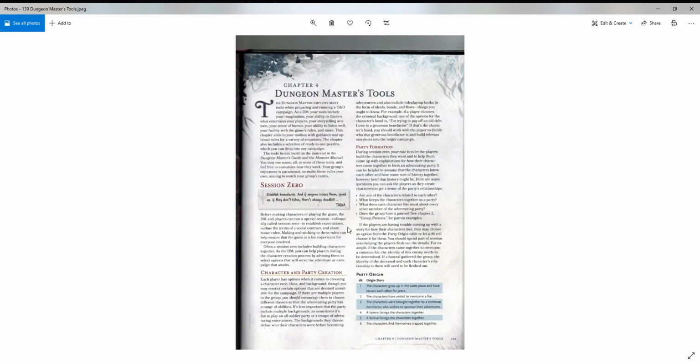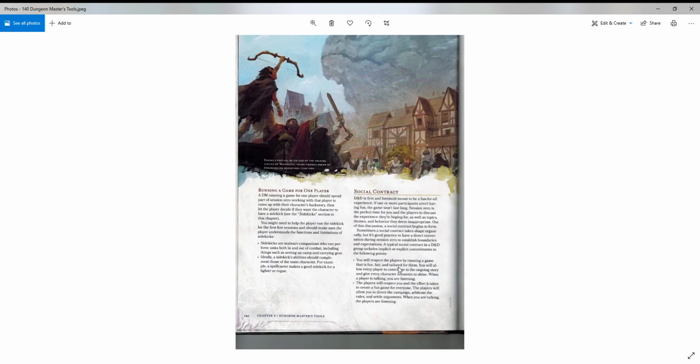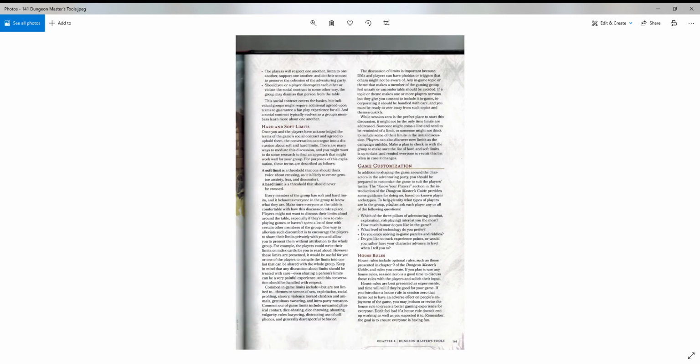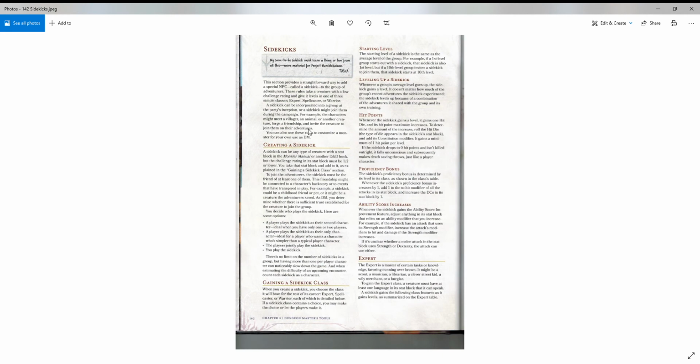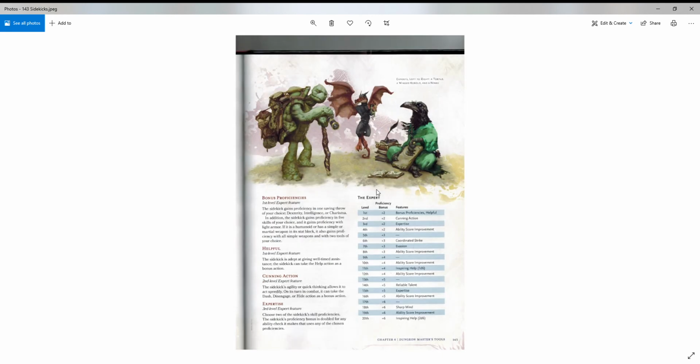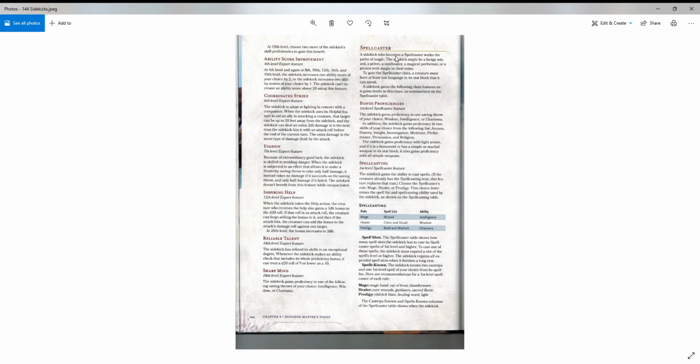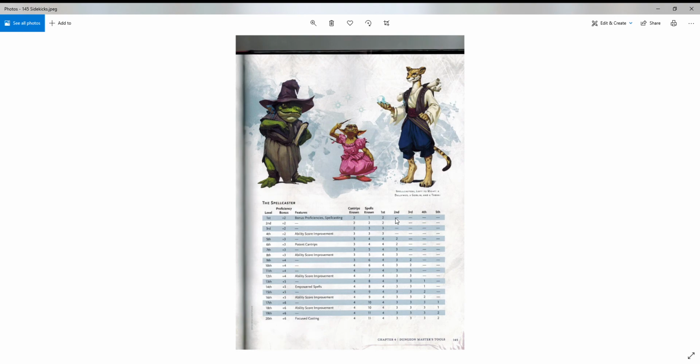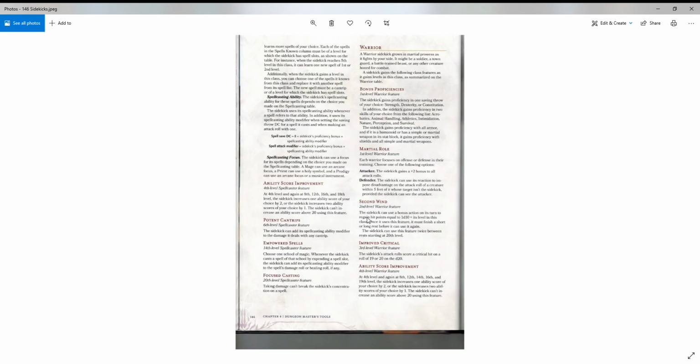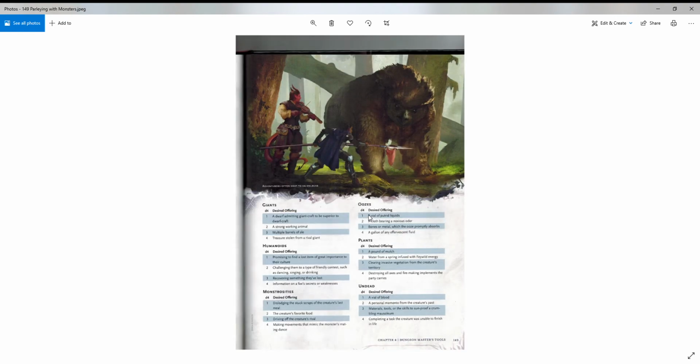Then you get some new Dungeon Master tools right here. They talk about party origins, social contracts, game customization. Sidekicks are a good addition. It's a way to introduce a new little NPC. And again, they all have different little skills, whether it's spellcasting, there you can see the spellcaster there, and so on down the line. So those are going to be nice additions. Look forward to using those more.